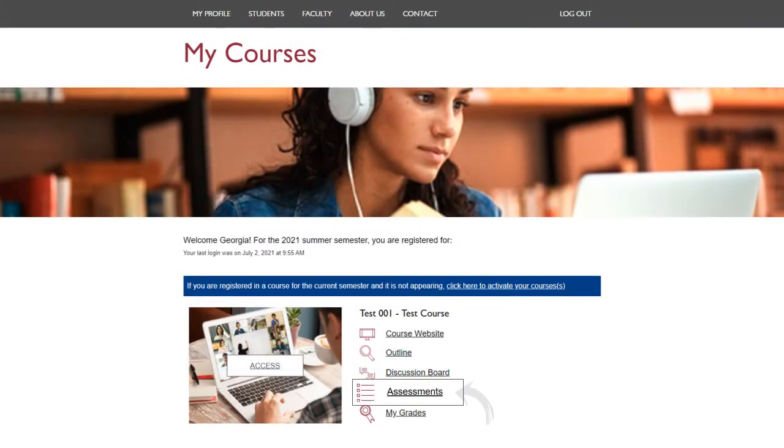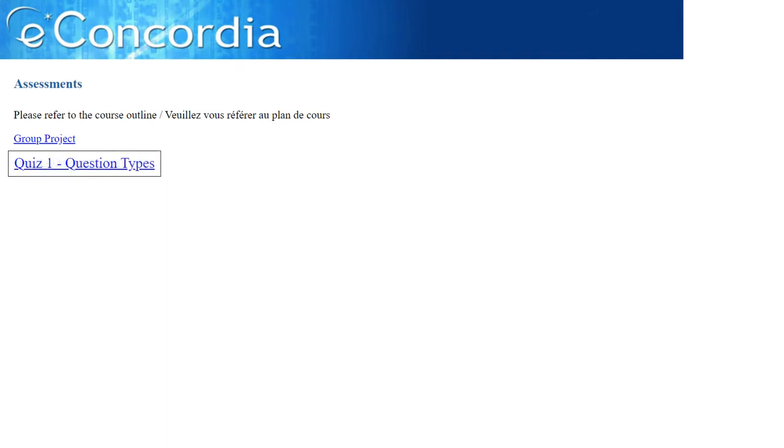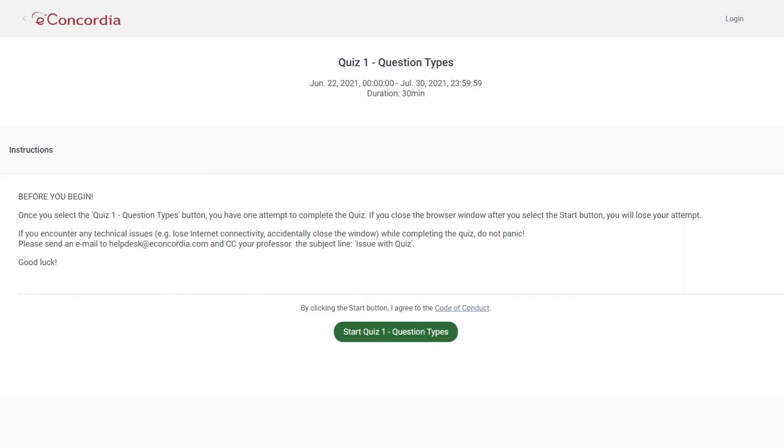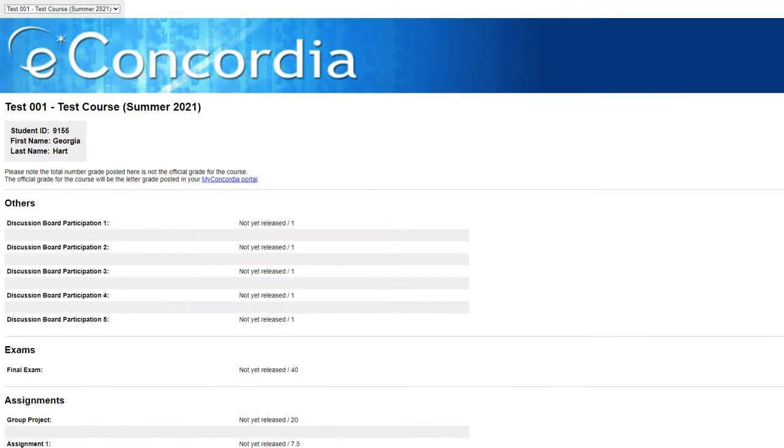In the assessment section, you will see the instructions for your assessments and quizzes. Anything you need to access related to the course's work or anything you need to submit will be displayed here. The My Grades page will display your grade as soon as your assignment or your paper is graded.